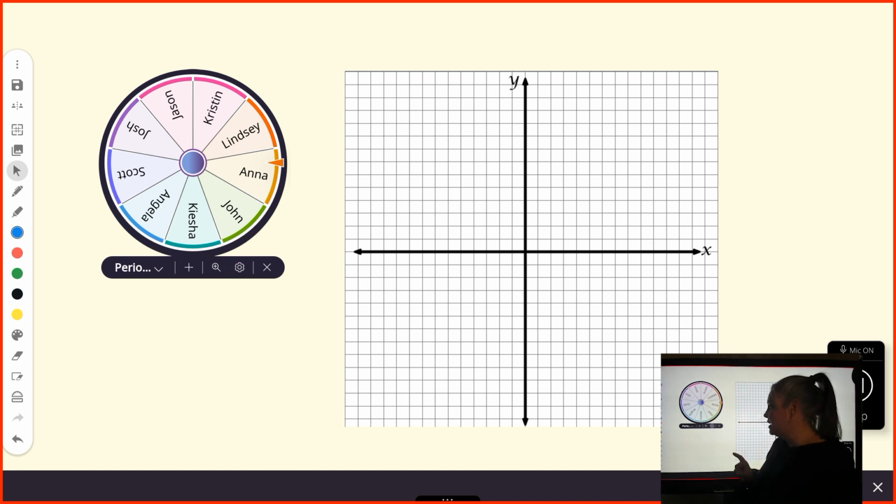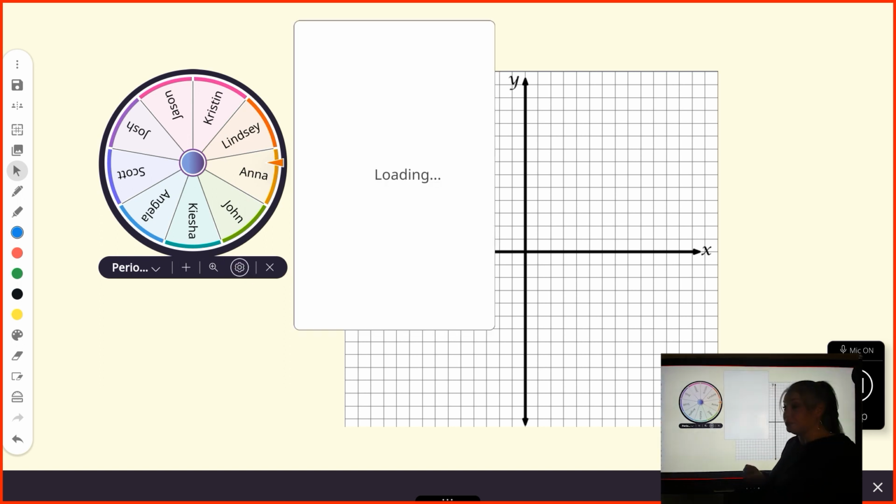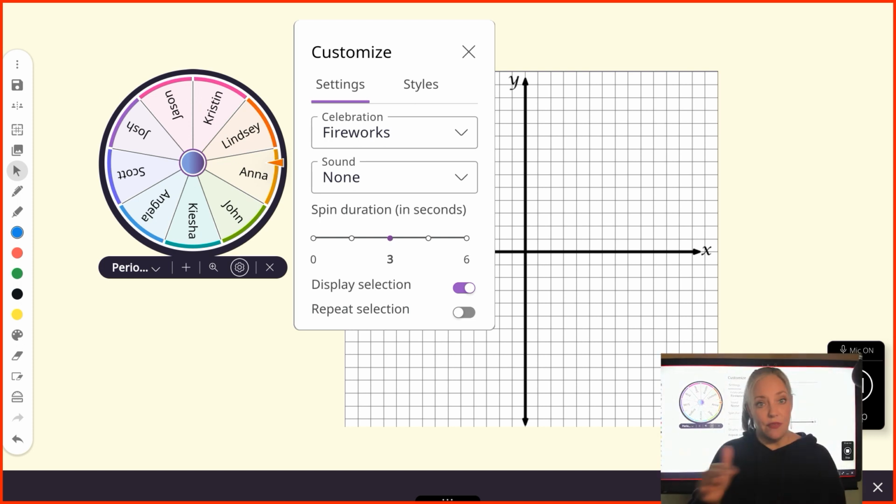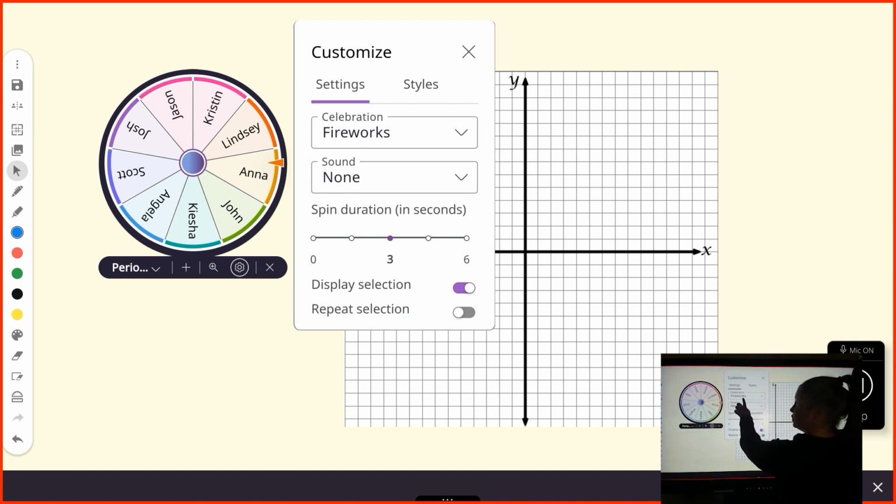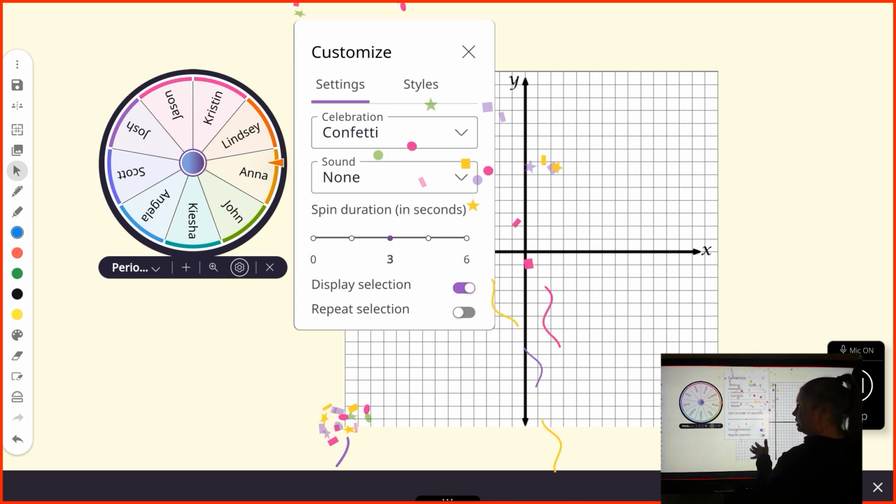So I'm going to click on this gear icon just to show you. Now you can have different things set for different spinners. So whatever I'm doing on here is on my period 1 spinner. Whatever settings I make are going to be saved specifically for this spinner. So you can have your settings. You can have it do fireworks when it does the selection, which this is confetti.